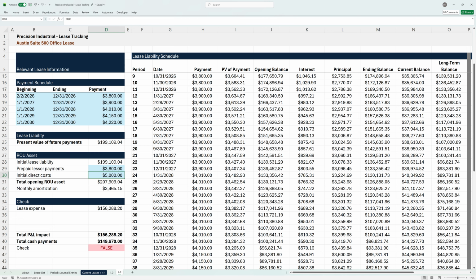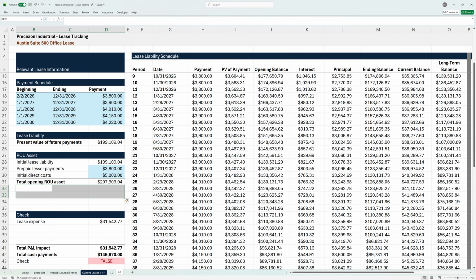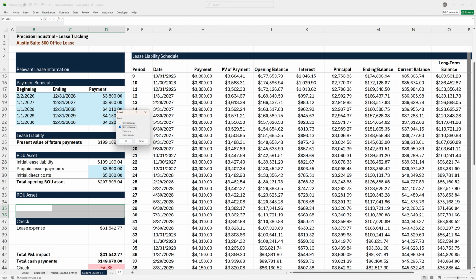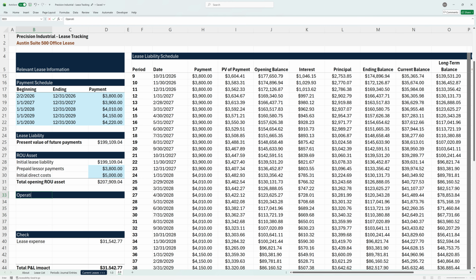Now remember that for an operating lease, instead of interest expense and amortization expense, we record a single straight line lease expense. And the amortization of the right of use asset is calculated as the straight line lease expense less the imputed interest we calculate using the effective interest method. So because this is an operating lease, we can delete our previous monthly amortization calculation. And we'll add an entirely new section for operating lease calculations. So we'll call this operating lease expense.